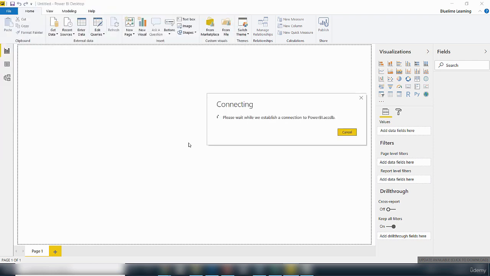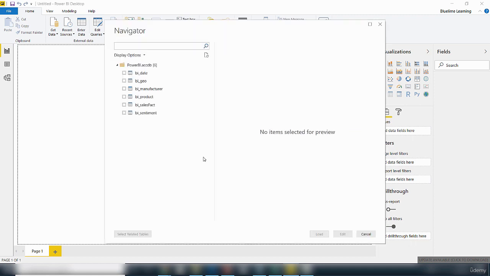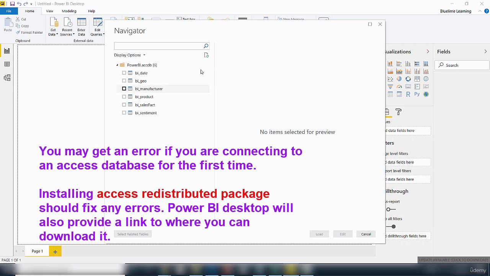So it's going to try and launch the file. So trying to connect to it. We'll give it a few minutes to try and establish connection. If it's the first time that you are connecting to an Access database, you may experience an error. If you do get an error, just follow the screen instructions. You may need to download some patch or something. It will tell you anyway on the screen. Just follow that screen instructions.